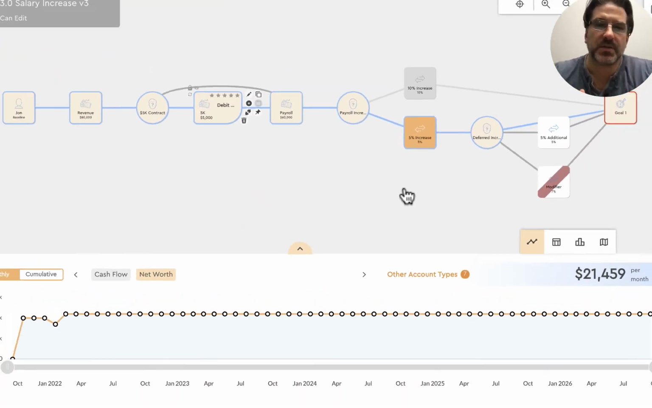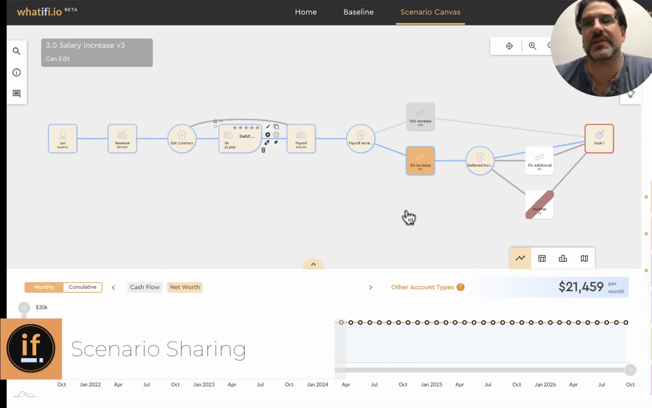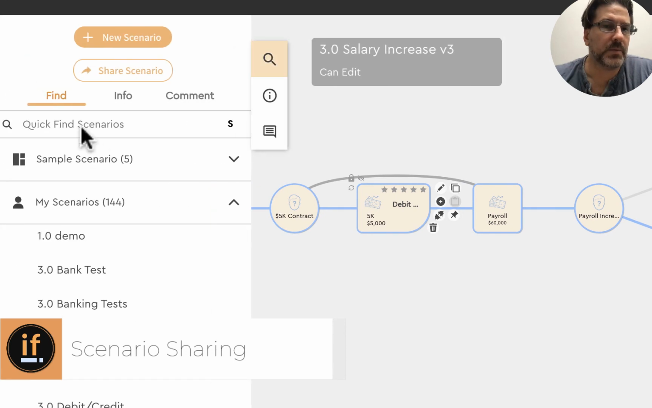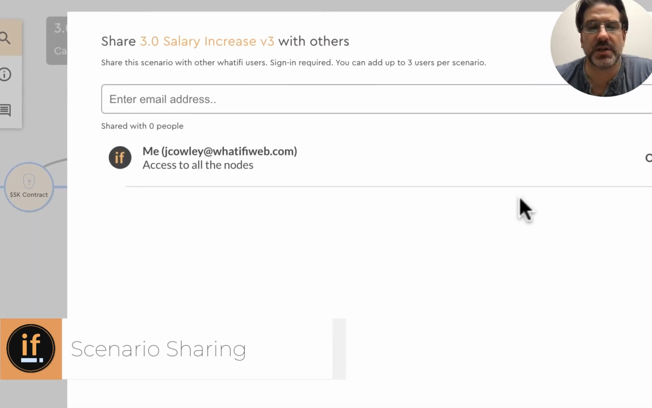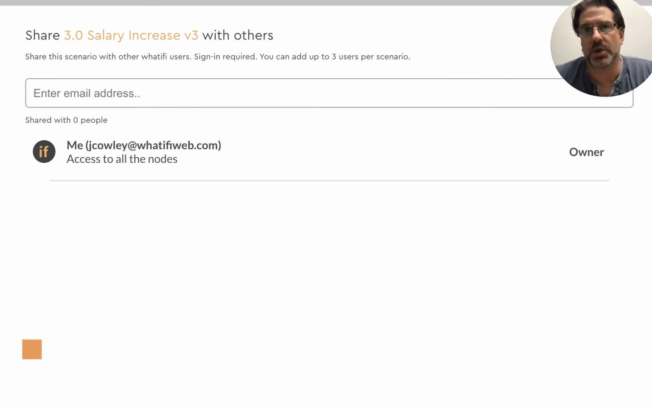And then at any particular stage, once your decisions are made, all of our whatifi scenarios are very shareable. With the click of a button, we can choose to share this particular scenario with others or with URL links so your other stakeholders can also be part of the decision-making process.